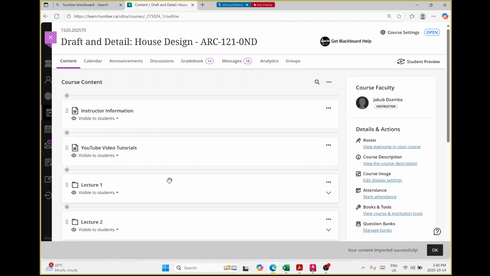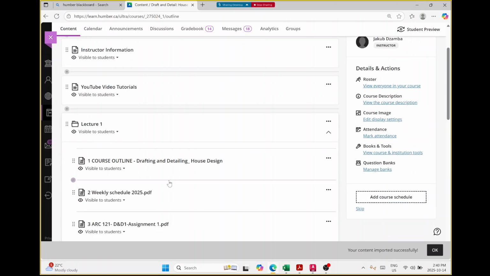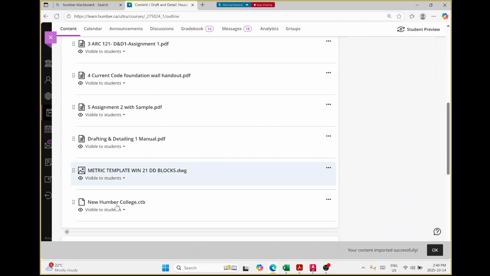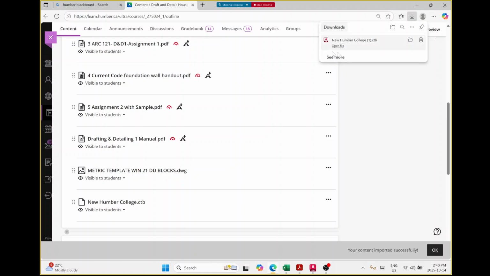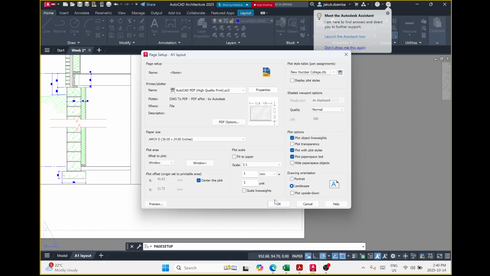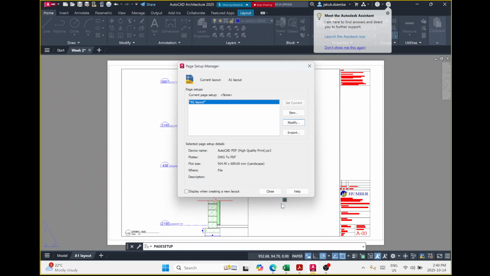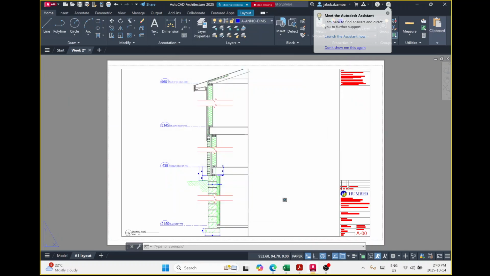So lecture 1, New Humber College CTB. Okay, so I'm going to click that. It should download, so it's going to be in my download folder. And now I'm going to go back to CAD. I'm going to click OK and get out of this for a second. So I'm just going to click OK and close. It'll save all the changes.